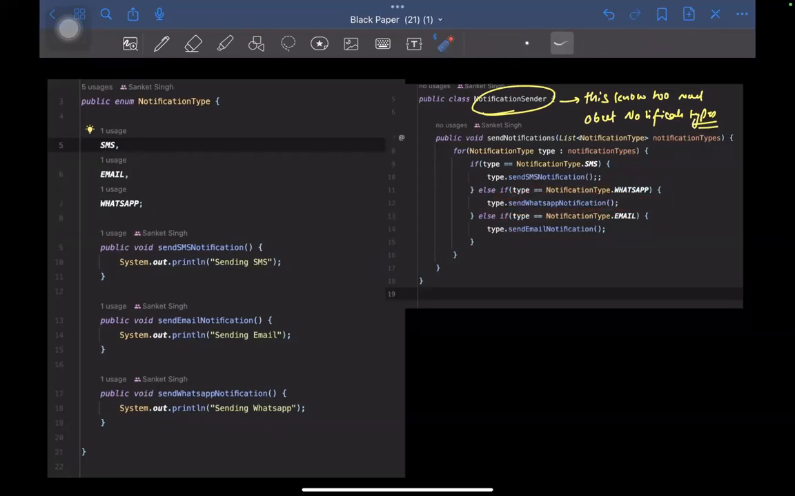First thing. Second thing. If let's say we have to add an extension here, for example, we have to add, let's say, push notification, right?